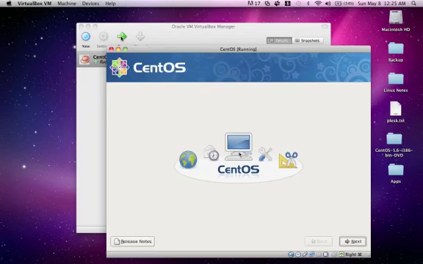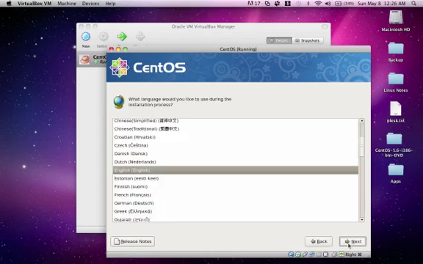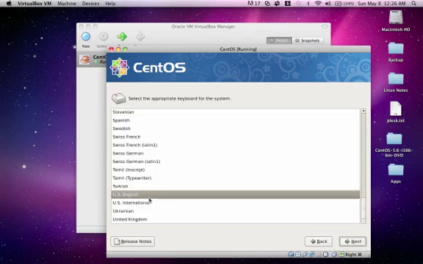And now you should be brought to the CentOS main page. So the first thing you'll see is the CentOS with some icons and a next button. Let's go ahead and press next. I'm going to choose English as my language and a US English type keyboard. Now you guys can choose whatever your language and keyboard type are, and then press next.